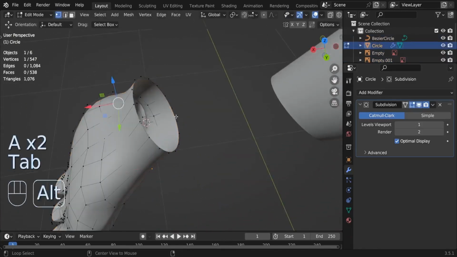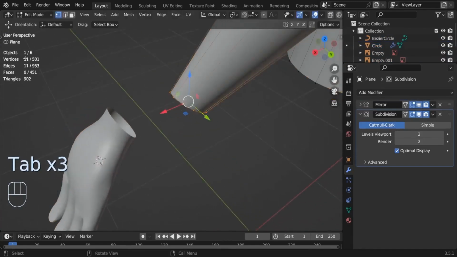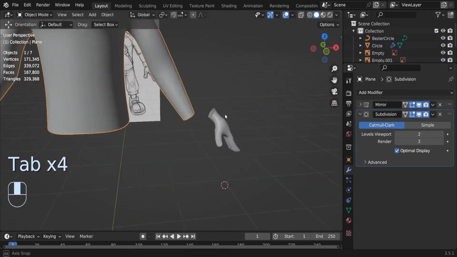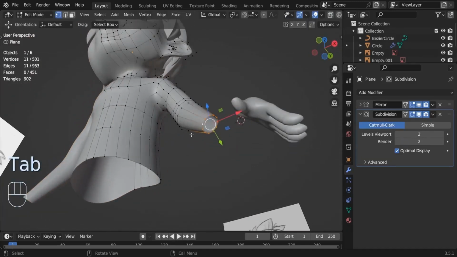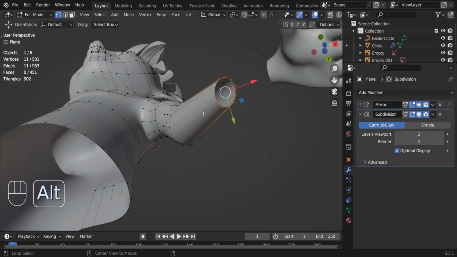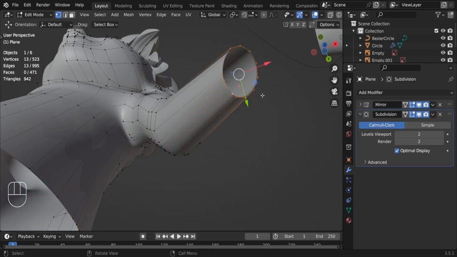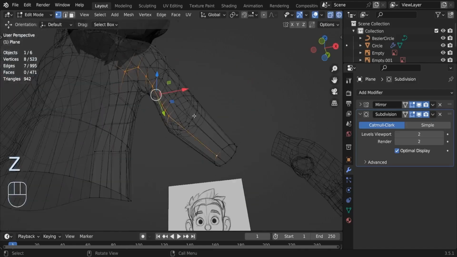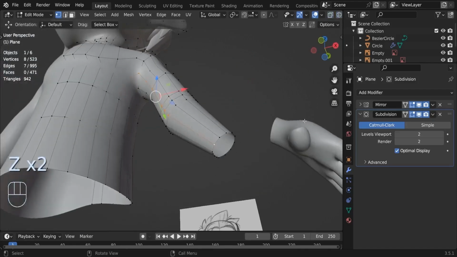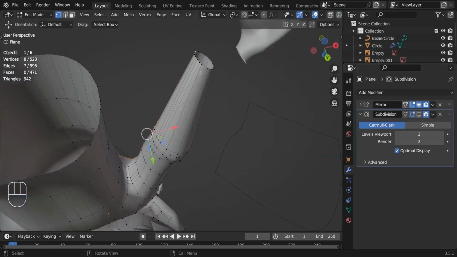So here we're having 16 vertices, but here we're having only 11. So we need to find a way to fix this. We can add, for example, some extra edge loops here. You can press Alt here and try to bevel this area. So there we go. We added how much? 13. Let's see this. You can just hide the subdivision surface modifier and let's see.